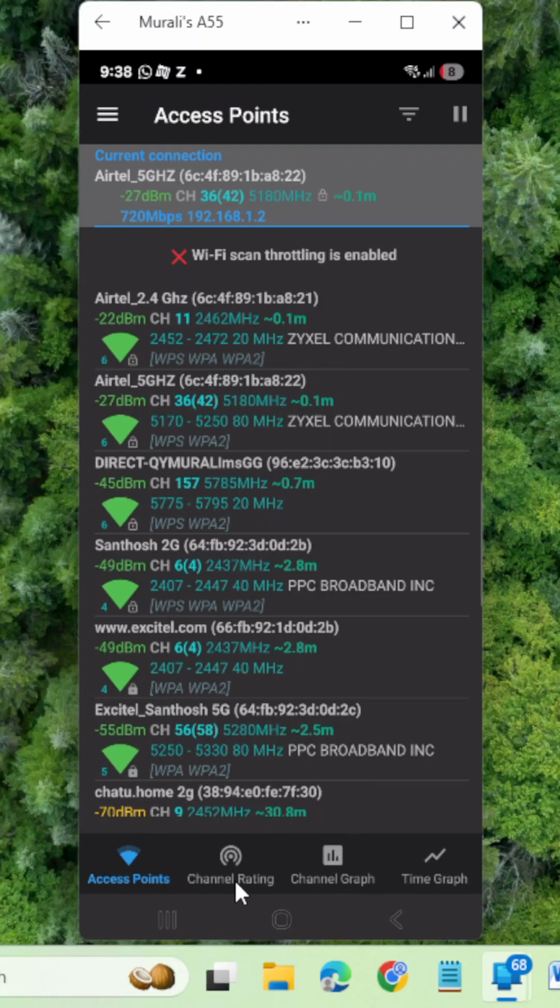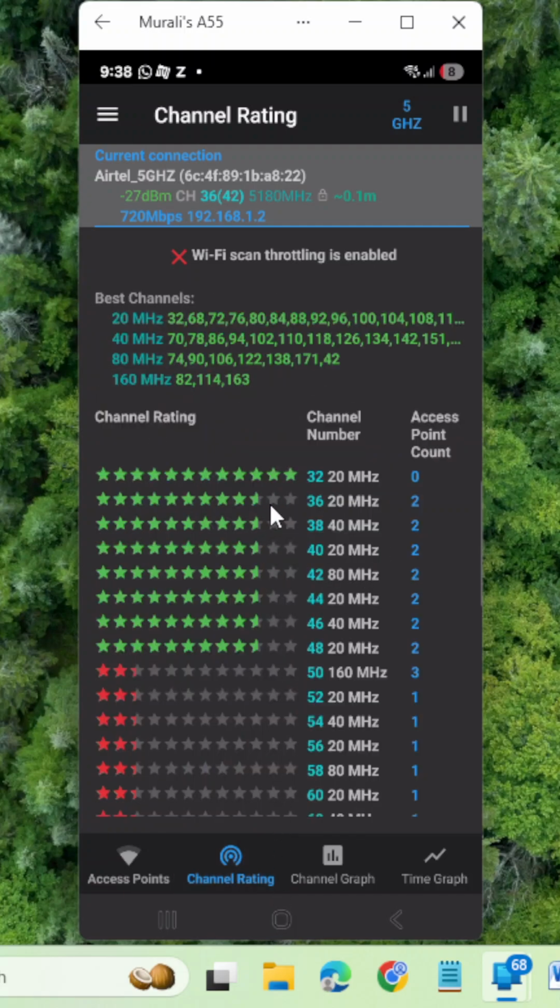Coming to the second option, channel rating. Here you can find the channel number, the channel width and the channel access point count also. So what is this channel width actually? This is the amount of bandwidth a network uses to transmit the data. Here you can find the number of access points used by each channel. Channel 36 is using 2 access points, channel 40 is also using 2 access points, and channel 50 is using 3 access points.